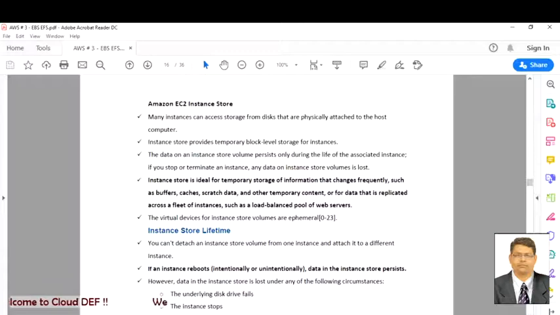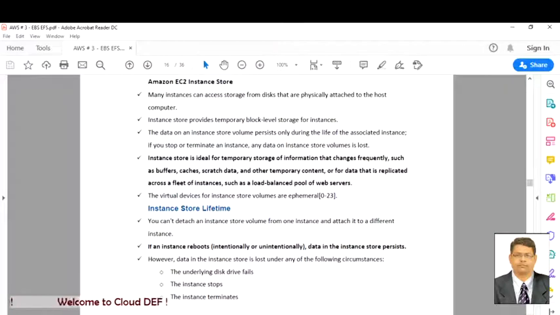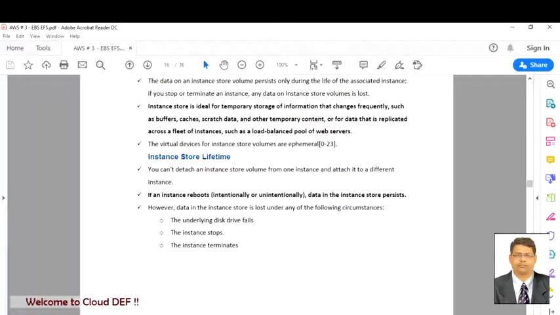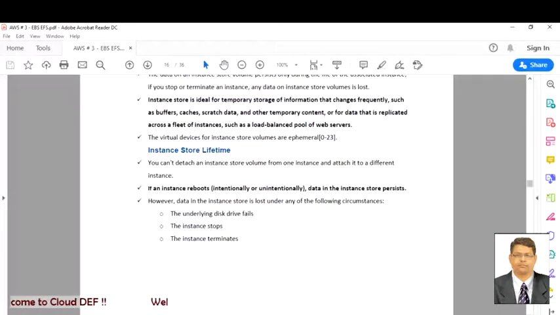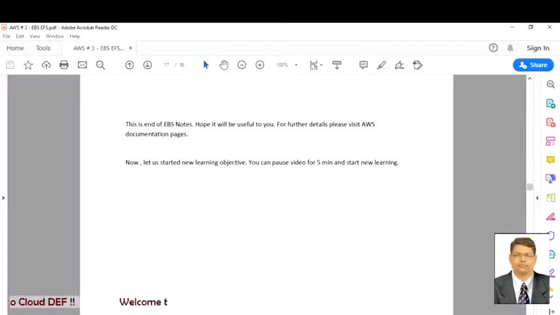Instance Store Lifetime. You can't detach an instance store volume from one instance and attach it to a different instance. If an instance reboots, intentionally or unintentionally, data in the instance store persists. However, data in the instance store is lost under any of the following circumstances. The underlying disk drive fails. The instance stops. The instance terminates. This is the end of the EBS notes.